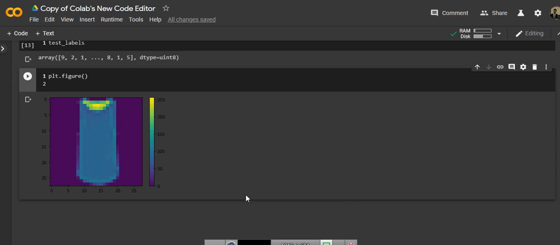Hello and welcome to this course on machine learning basics with TensorFlow. Earlier we left off in pre-processing the data, so let's continue from that part.